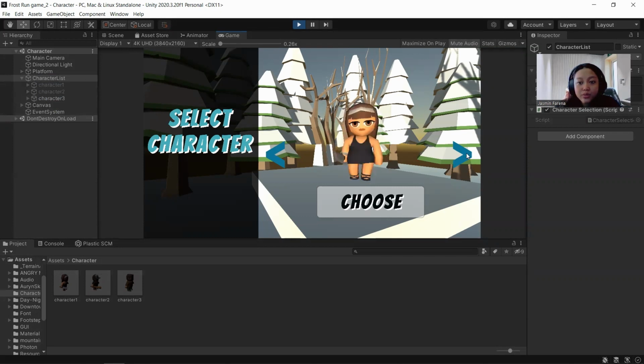So it will go in a circle like this, and then when the user has chosen their character, they press the choose button and the next scene, which is the game scene, will be loaded, and this character will also be used inside the game scene.